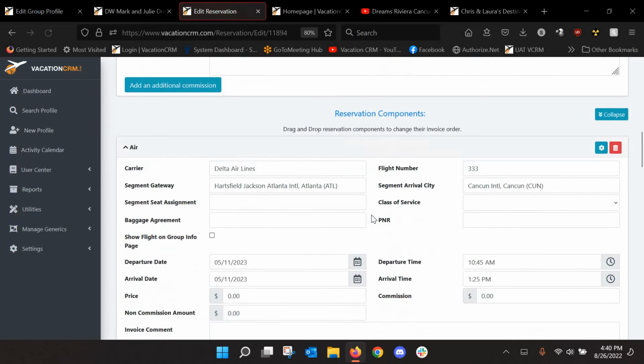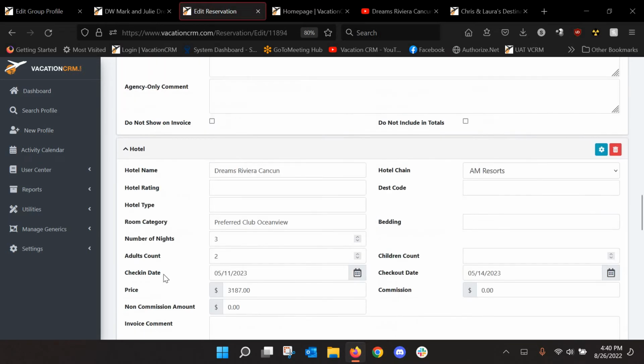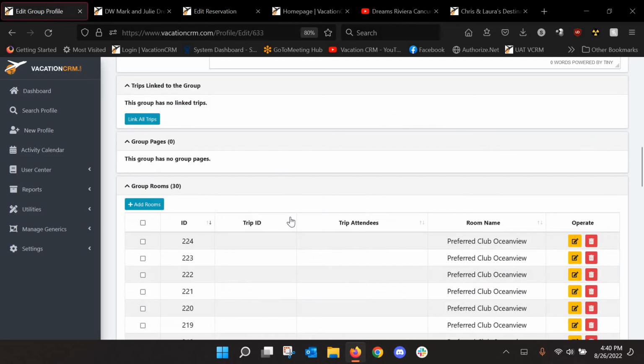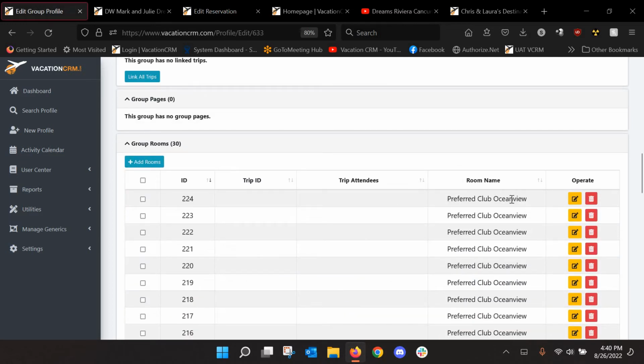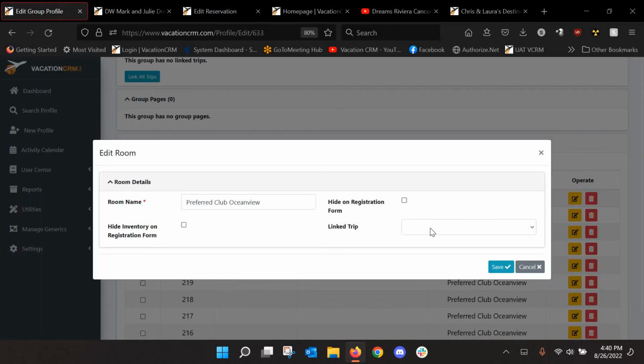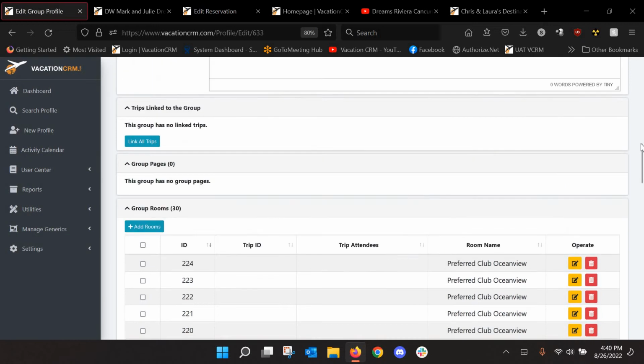So I don't remember what I selected in here, so let's just see. Okay, so I picked the preferred Club Ocean View room. So what I need to do in here is find one of those, which is this one or any of these, and then click edit. And now I'm going to use that link trip because I'm going to say, well, first I got to save this.